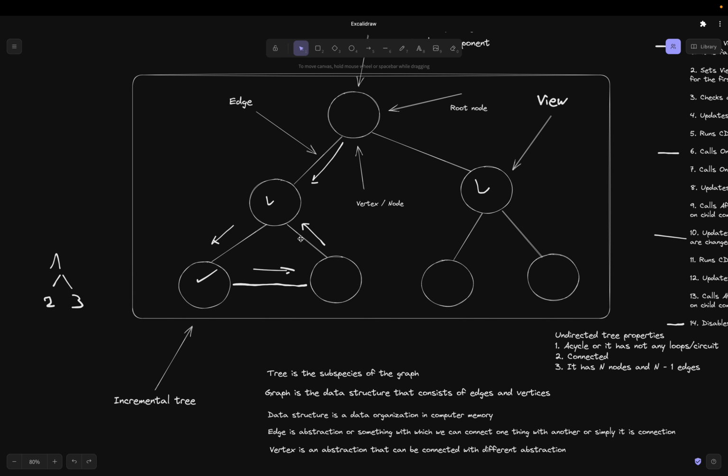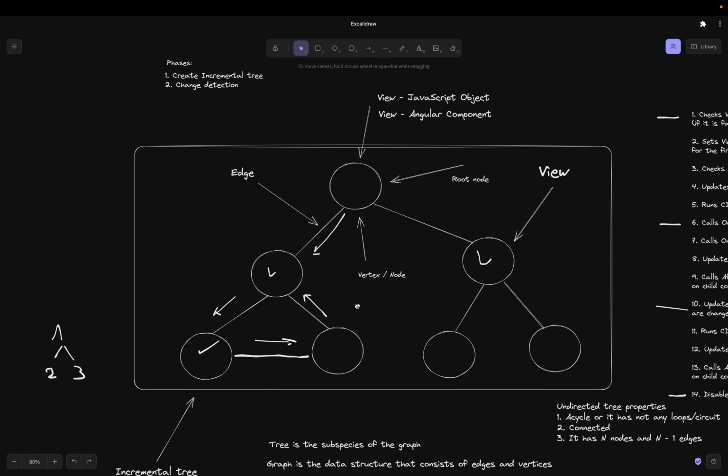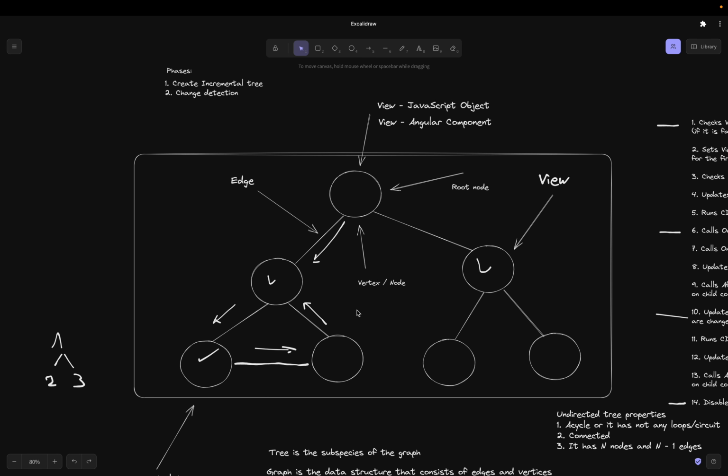Okay, we understood what the incremental tree is, but what is the vertex in an Angular app? It is a view, and a view is a usual JavaScript object, or an Angular component. As you remember, an Angular component is a class, and Angular uses the usual approach to create an object. It uses the constructor, and it is the reason why we have the following rule.